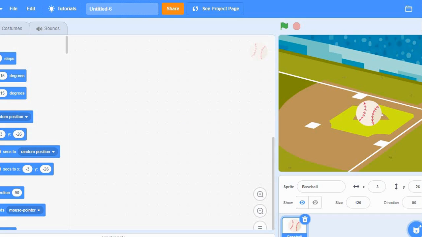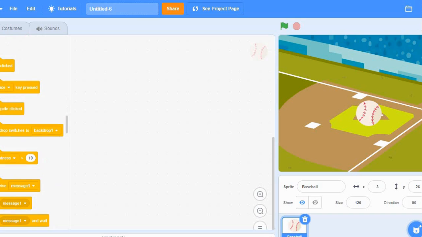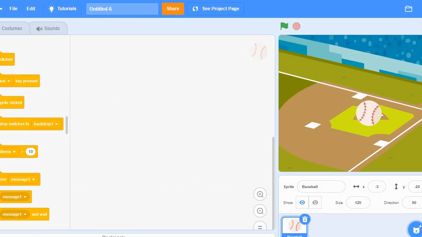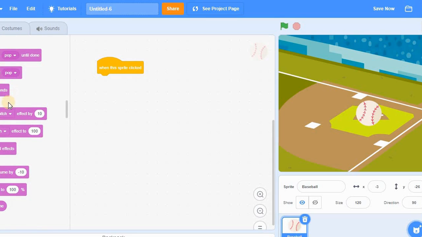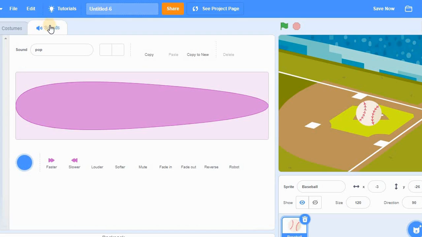All right. Now we go to the event blocks and we drag out when this sprite is clicked. This is basically saying when our baseball, or any sprite you picked, is clicked, it will play a sound pop. You have to go to the sounds button and you play a sound pop. Now it just plays a sound every time you click it.